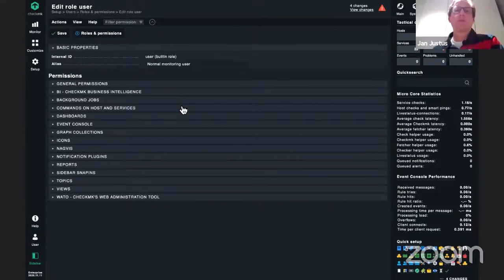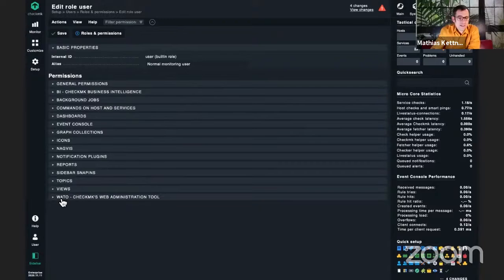Edit role user. Here it is still Wato and not setup. It should not be setup. Yes, here it should say setup, of course. So the word Wato will completely be removed from all places in Checkmk. Probably we need some grep or something to really find all places.